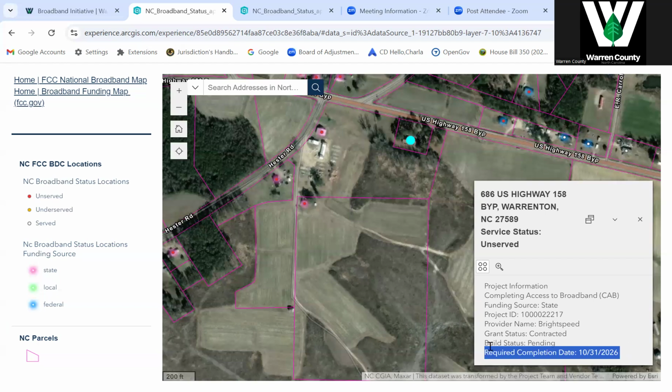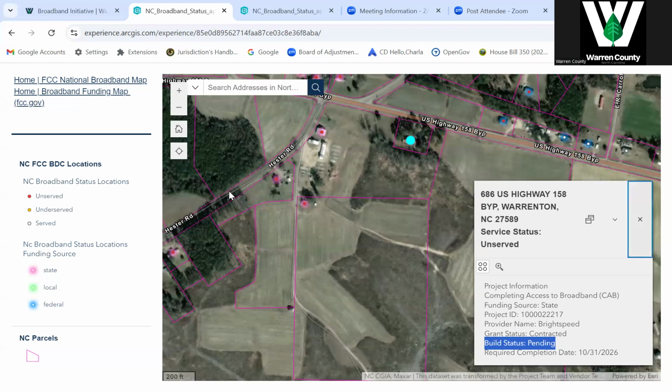So what you're probably most interested in is your build status. Where are we in the build process? Currently, this location has a pending build status. That means that it hasn't started yet. There isn't enough information. From what we know about where providers are as of the beginning of October 2024, they haven't gotten to this area yet. So if you want to stay in touch with what your build status is for your location, you can look on this map and click the dot for your location.